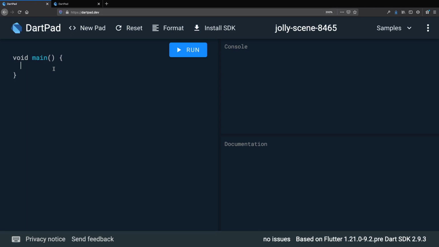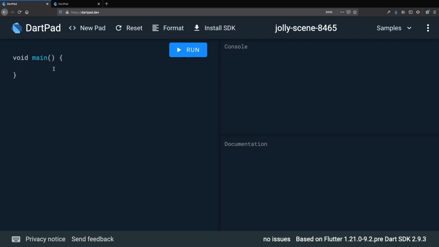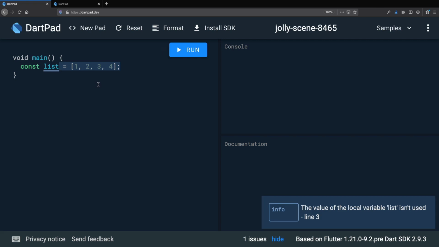Now that we understand how the map operator uses generics under the hood, we are ready to learn about some additional methods that we can use to work with collections. And in this lesson, we'll focus on how to filter and find items inside a collection using the where and first where methods. To get started, we can create a simple list that contains the values 1, 2, 3, and 4. And then we can try to get all the even numbers inside this list.